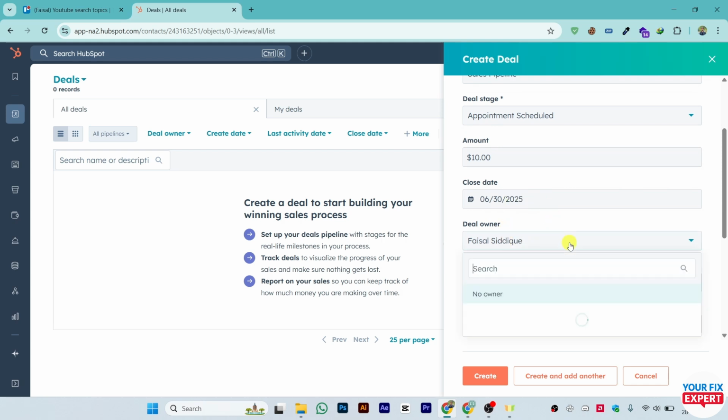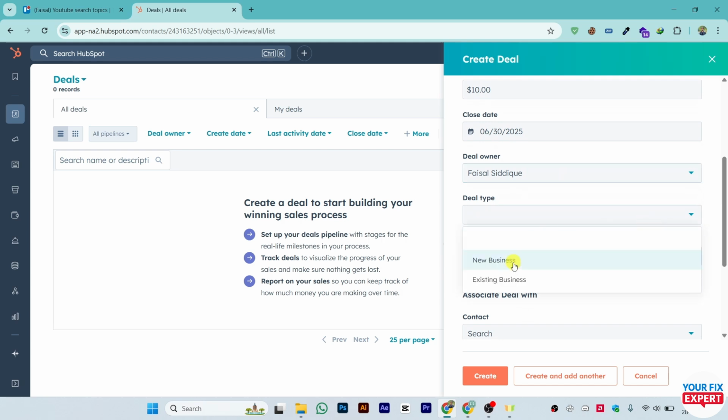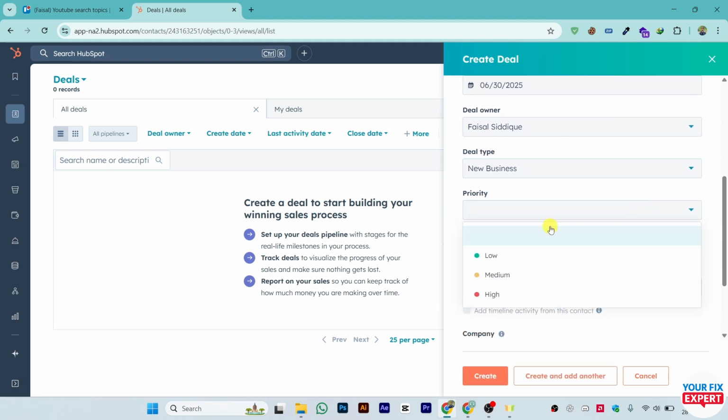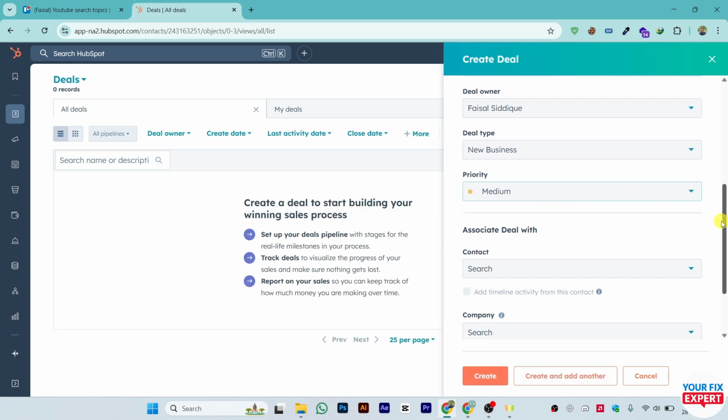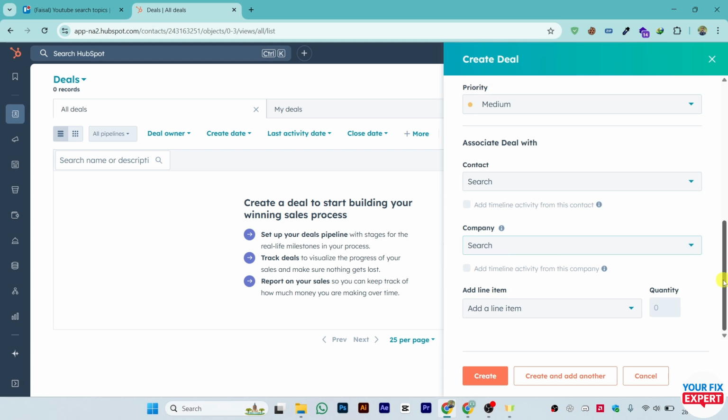And deal owner, this is basically your name. You are the deal owner, and select the deal type. Either you are dealing with existing business or new business. You can just select it and select the priority as well, which is a kind of choice. You can just select medium or low or high, and you can just select the company or any of those things, and from here you can just click on create.